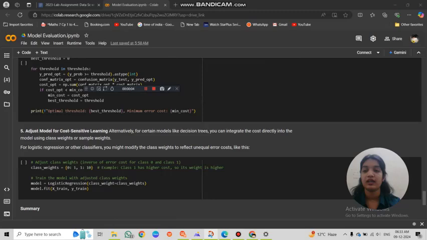Step number 5. Adjust model for cost-sensitive learning. Alternatively, for certain models like decision tree, you can integrate the cost directly into a model using class weight or sample weight. For logistic regression or other classifiers, you might modify the class weight to reflect unequal error costs like this.